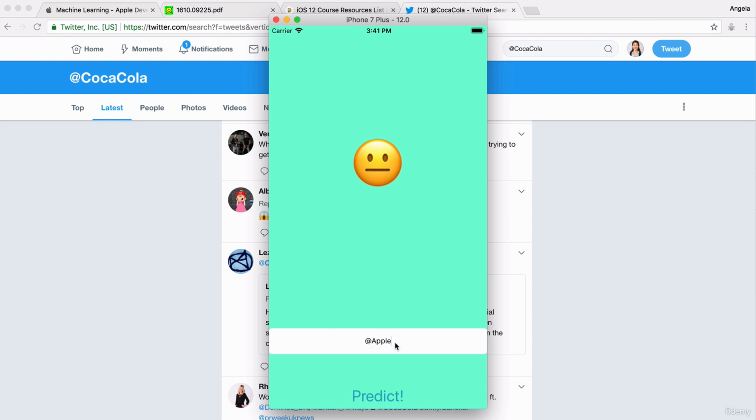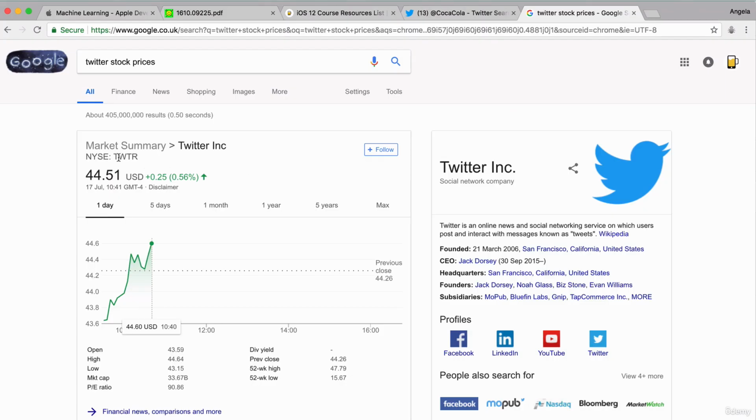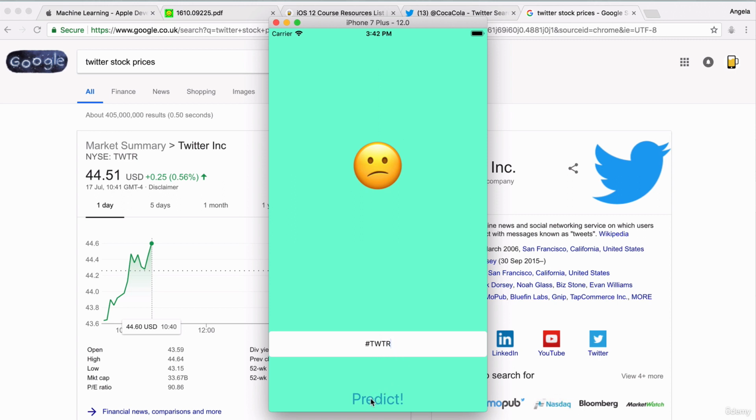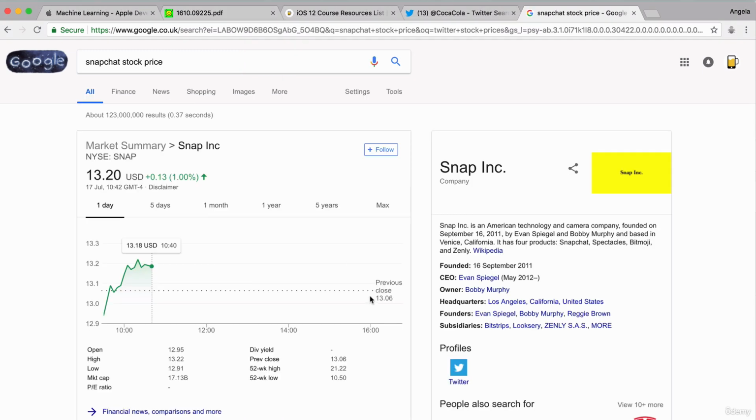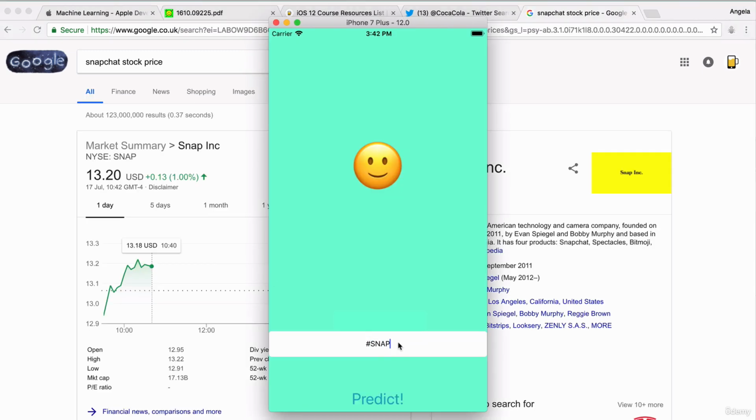Let's see how people feel about @Apple. They feel kind of meh, not so great. We can also put in hashtags for certain stock symbols. So TWTR is the symbol for Twitter stock. So let's go ahead and put that in here and let's see how people feel about Twitter stock. Pretty good. Well, it looks pretty good as well. Now, what about something else? What about Snapchat? Less favorable. Or how do people feel about Tesla?